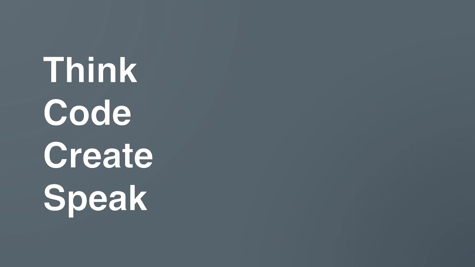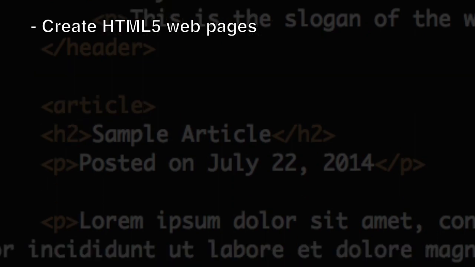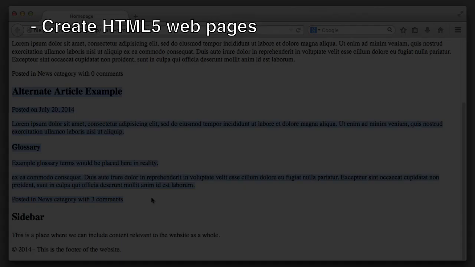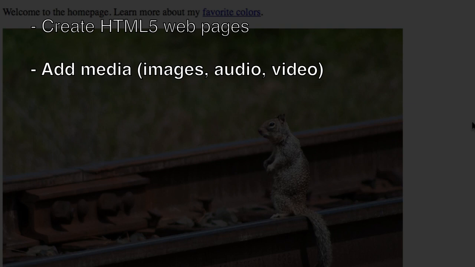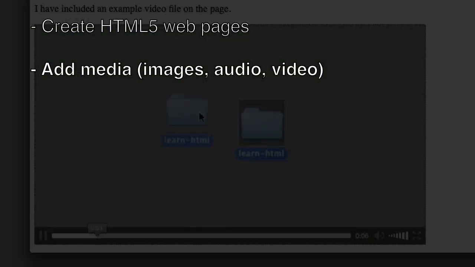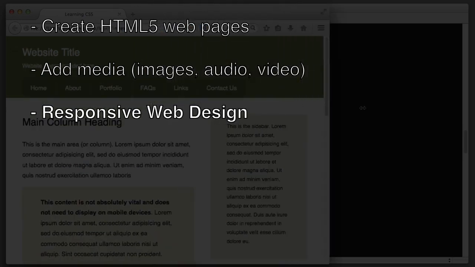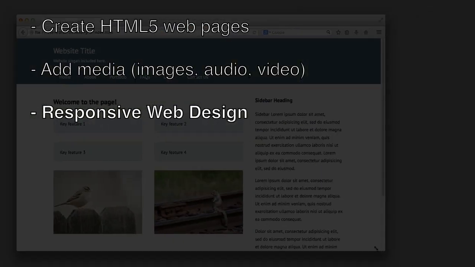So in this course, we will create web pages using well-structured semantic HTML5 code. We will learn how to add media to pages, so this means images, audio, video. We will learn how to adapt our pages for different device sizes. This is commonly referred to as responsive web design.